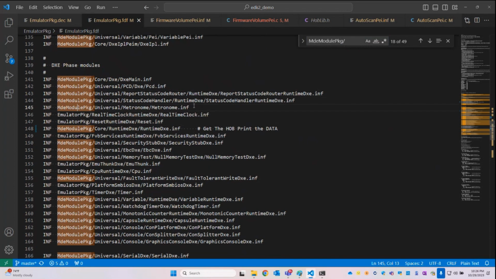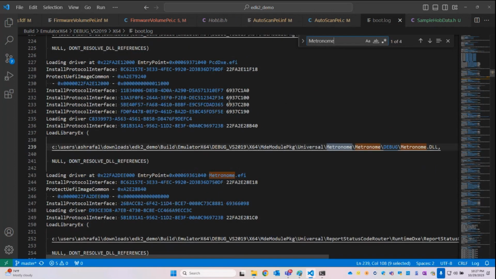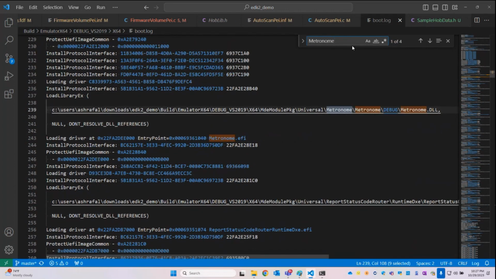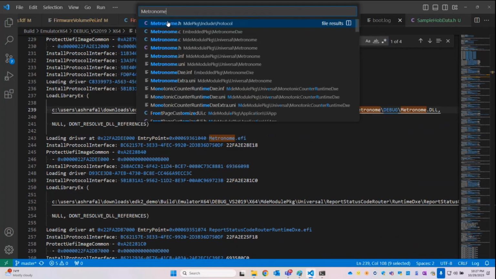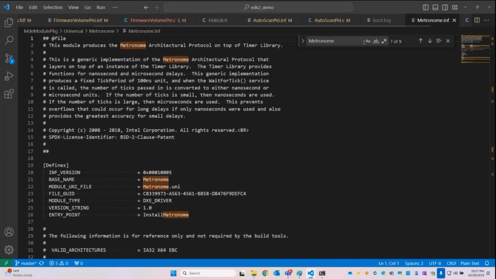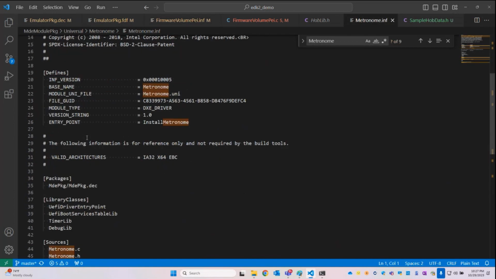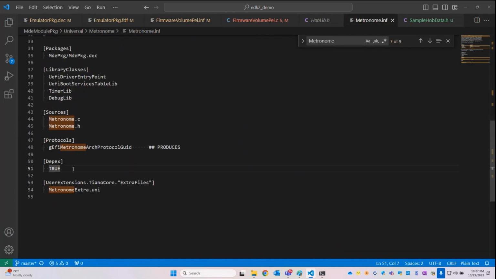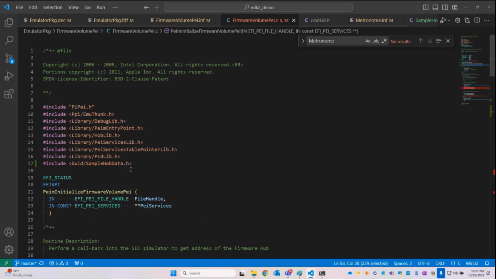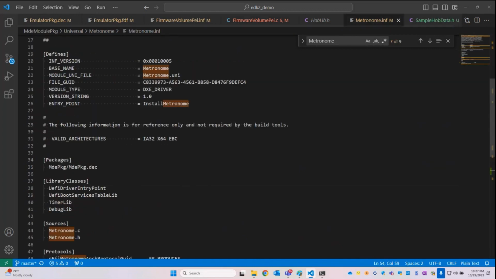Maybe here let's take this Metronome, right? So do we have any logs? I just don't want to mess around with the debug libraries, at least for now. Yep, so maybe we can pick this. Okay, same thing, whatever we did, right? So for the firmware volume PEI, we'll do the same thing. We'll get the GUID. Do we have the GUID section here? We don't have GUIDs. And then we have to include a header. Let's include.